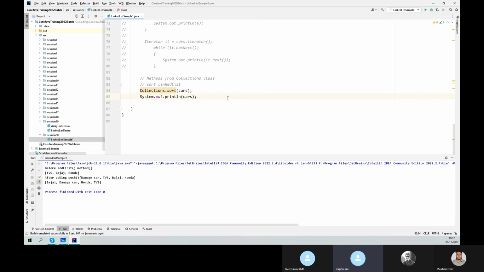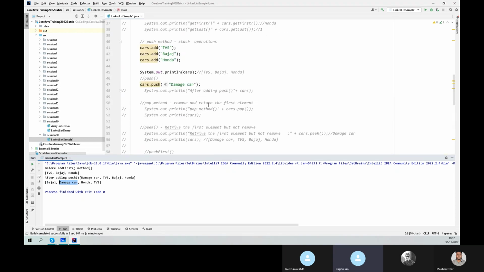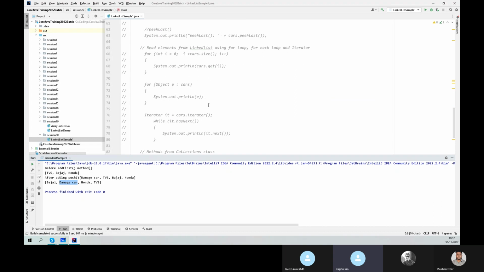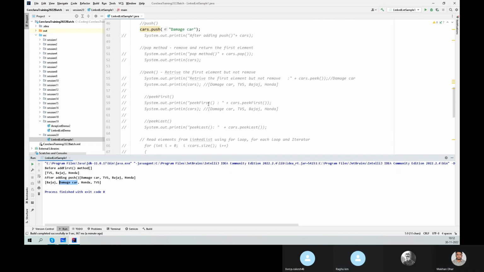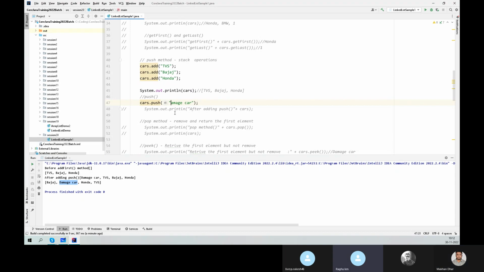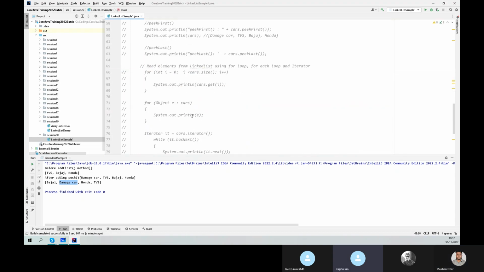Example, see, all the starting letters are caps, right? Here, if you make the D small, it's printing last, not in the second position. It's coming caps first, then small, in sorting. Caps means, let me make it a small letter. Yeah, just print now. Now sort it.